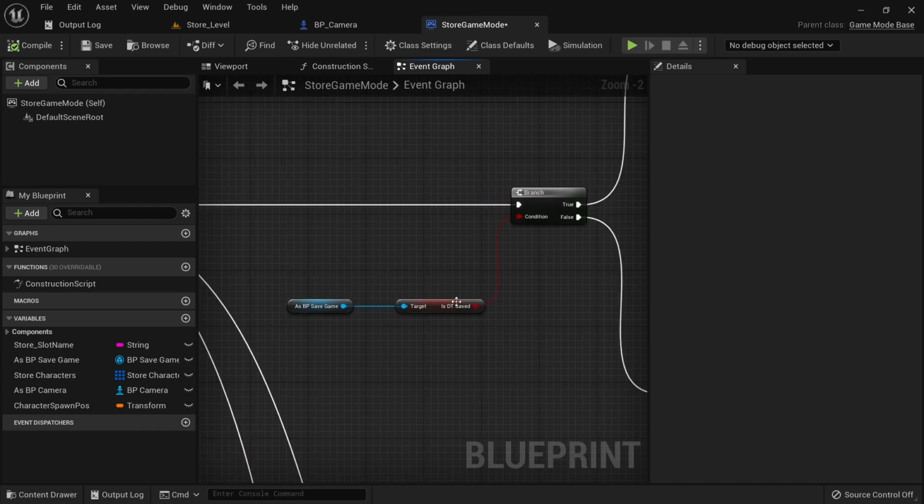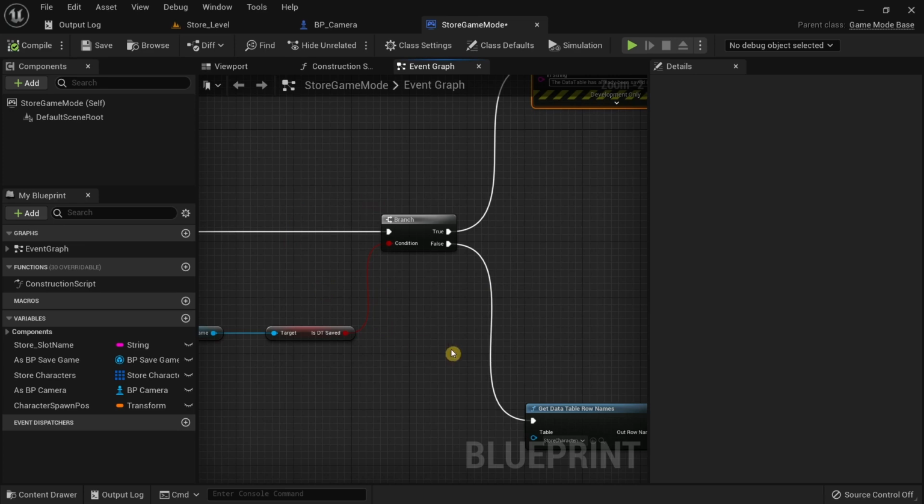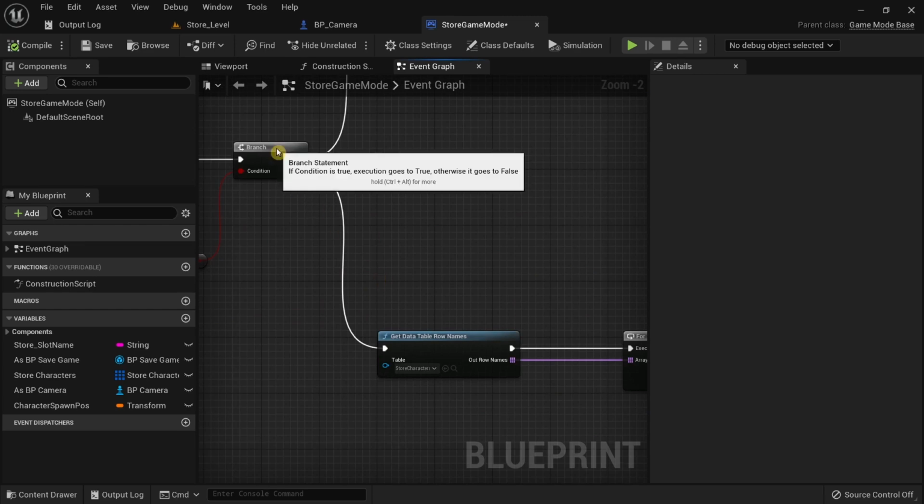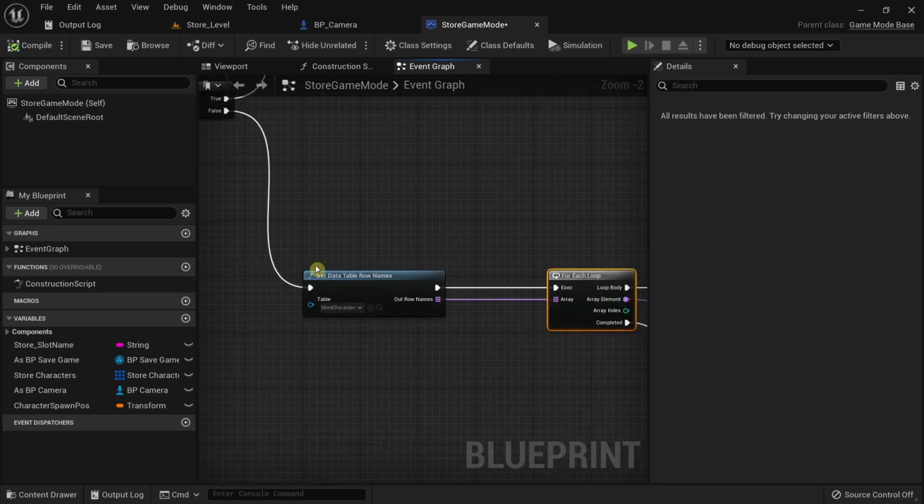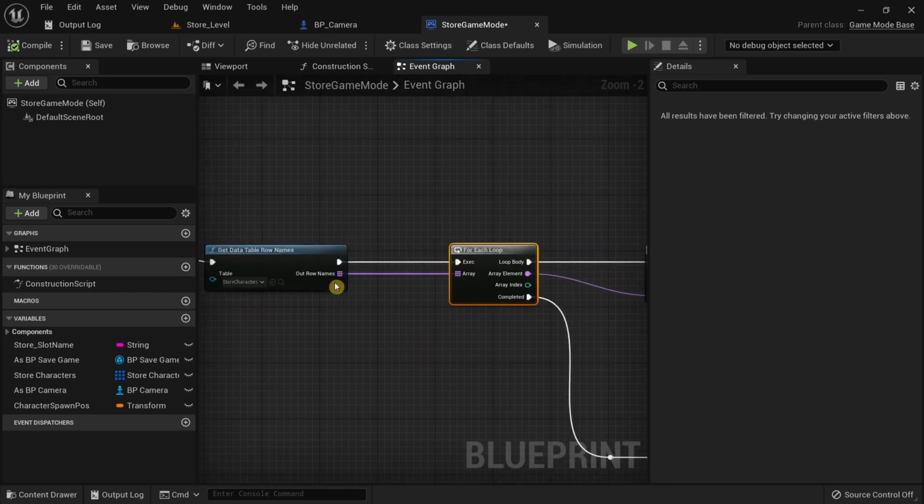But if the isDT saved is false, that means we haven't retrieved any data from the data tables and then saved it into the save game. Then it's going to execute the false pin over here. And from the false pin, we are going to obviously get the data table row names. And then using the data from the data table row names, we are going to loop each and every row name in a for each loop.